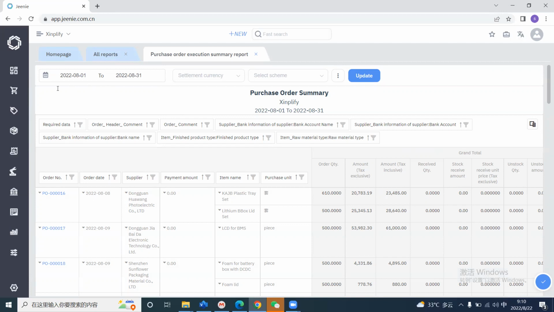So you can see the execution status for different purchase orders. Order number, order date, supplier, payment amount, item name. So these are the fields for the different orders.